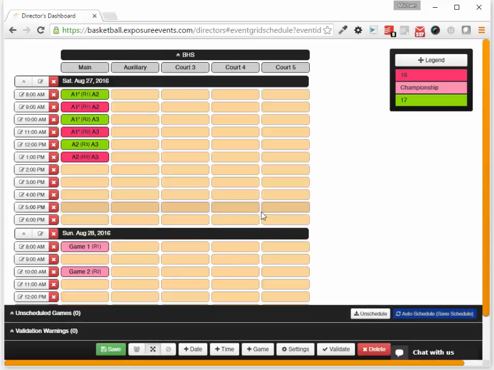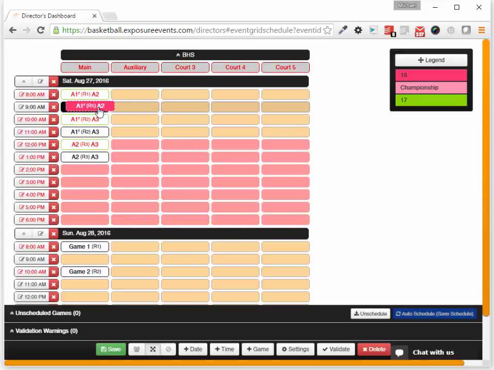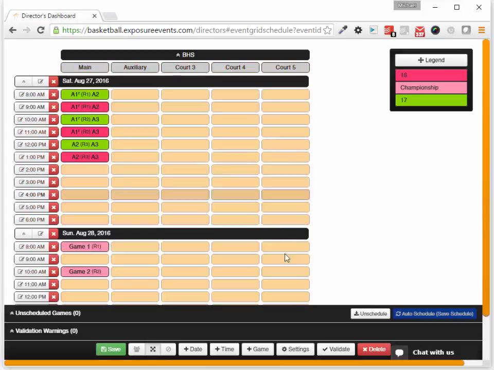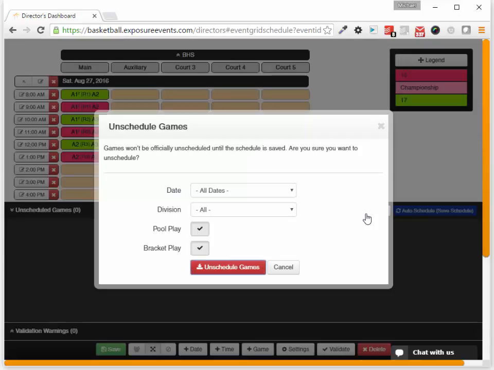And they should have put them in there the way we want, 2 games per day, and they'll take the restrictions into play. So if I move that out, there's a date time restriction that they can only play in the morning, A1 there. I'm going to go ahead and unschedule all these games though. If I click the unschedule button here, you can unschedule per date, just one division, just pool play, just bracket play. Maybe you messed up on Sunday, unschedule all those games.